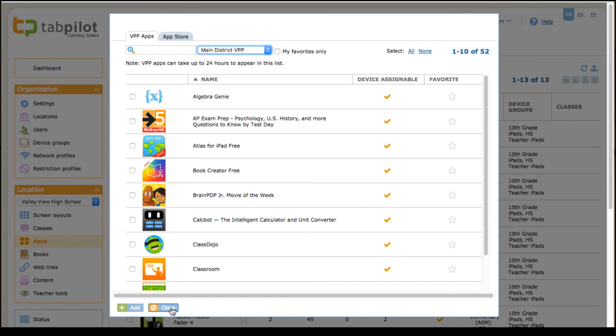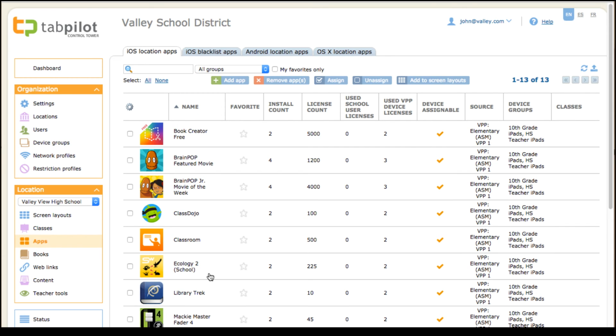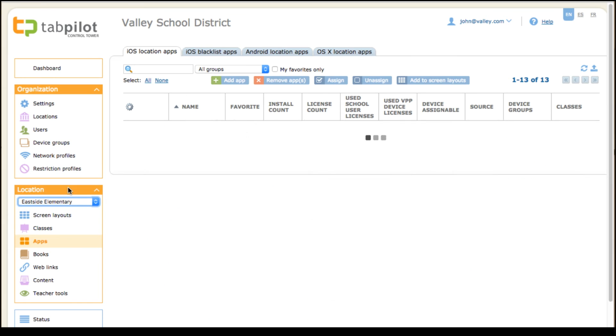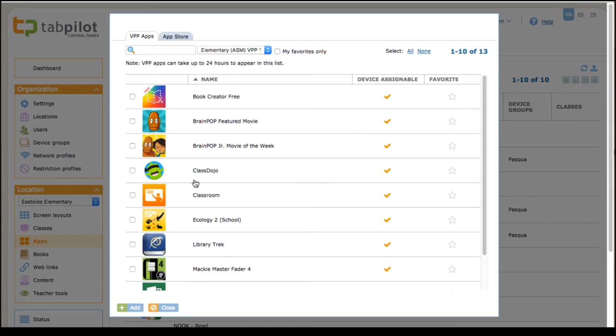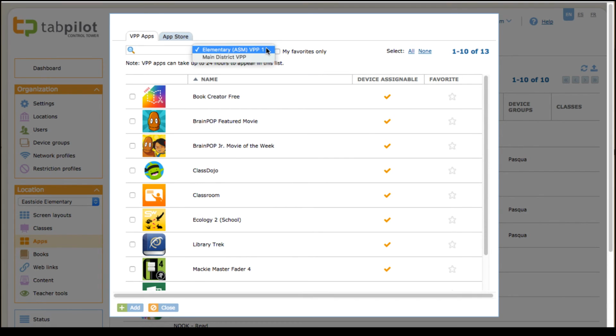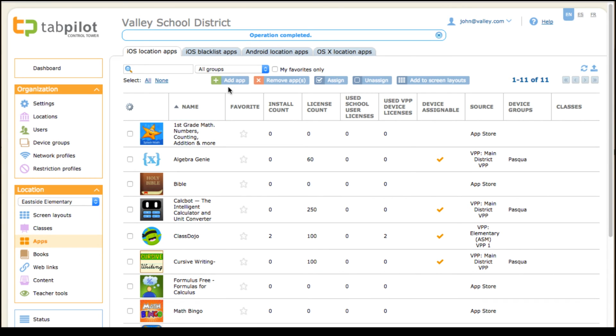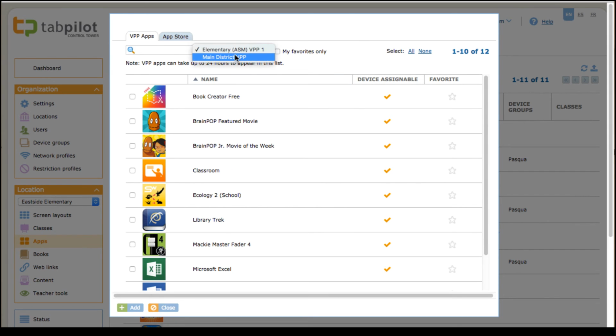You can do that. So the next question might be, what if an app exists in multiple VPP accounts, but it's a paid app and I only want certain licensing to apply? Again, with funding that has to be restricted, this might be the case. So let's just use an example. Let's go to Eastside Elementary here, and let's add an app. Let's assume Class Dojo is a paid app, and I purchased some at the district level and some at the elementary level. So I'm going to go ahead and add it from the elementary account. And there it is. Then I'm going to click Add again, and this time I'm going to add it from the district account.